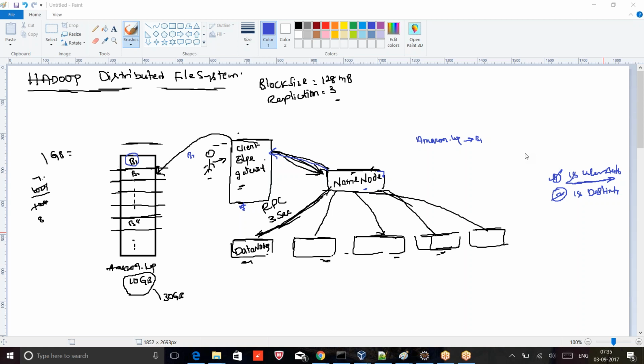Based on that, we will configure it. Configuration is done by the user only. We will configure it. We will modify the files.